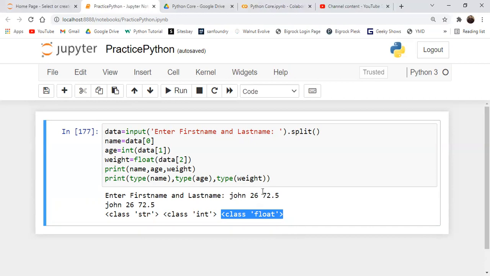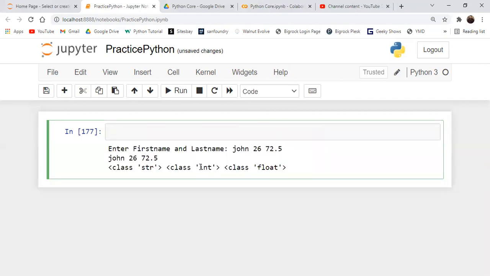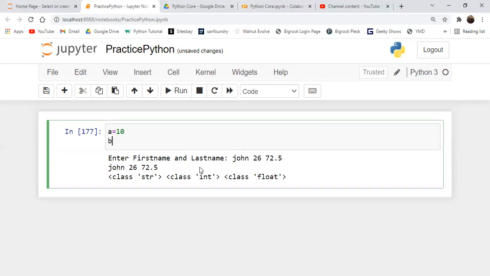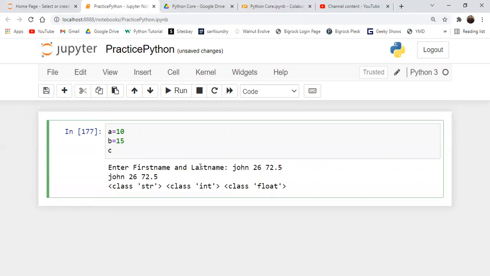Okay. So now we move to the next topic, that is console output. So what is the meaning of output? Output is nothing, just showing the input which we are taking from the user, showing it on your output screen. So suppose that I say A is 10, B is 15, and C is 20.